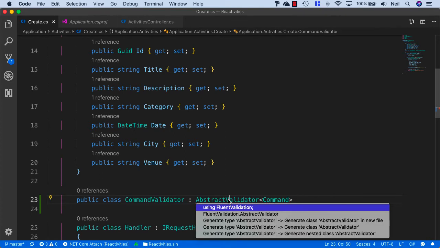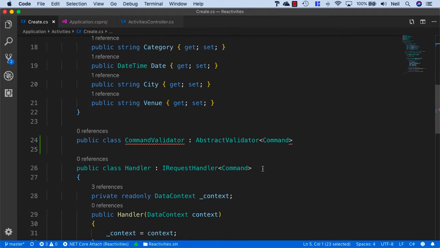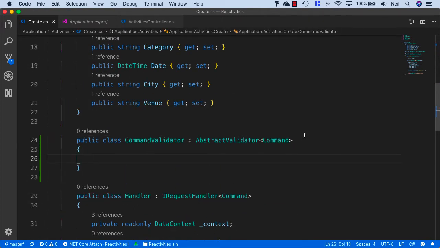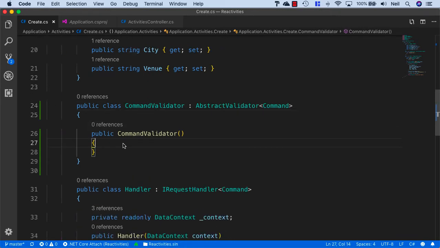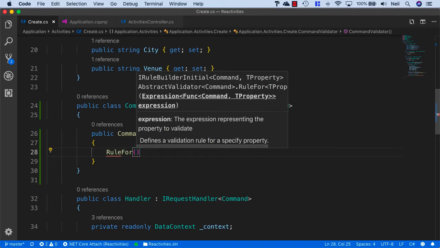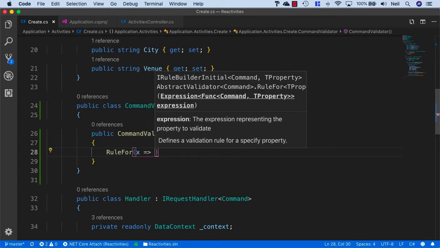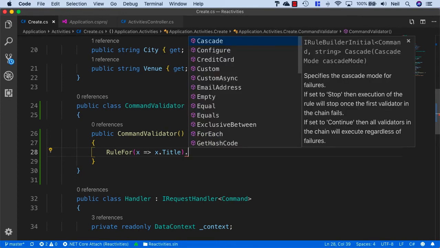that didn't look like it took, so just try again. Yep, that seems to have worked. So make sure we have this available, and then what we can do is we can add a constructor. So let's generate a constructor for CommandValidator, and then inside here we add our rules and what we want to validate against. So let's add a new rule, and we'll say RuleFor, and then we add our expression, and I'll say x.Title, and what we can do then is apply different rules that we want to validate against.